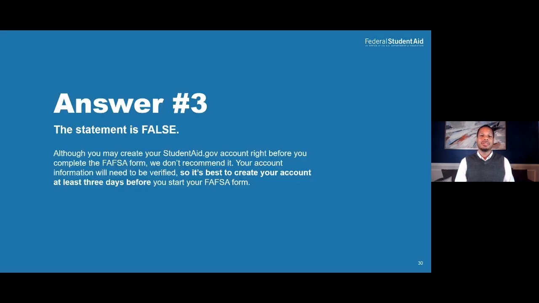So the answer is false. Although you may have created it right beforehand, it's always best to wait at least 3 days before you start your FAFSA form. Good practice. So if you already have in your mind that you're going to start it on the weekend, create your StudentAid.gov account on Tuesday and make sure everything is in place, because when you start the process of completing the FAFSA form, it's going to make things a lot easier.